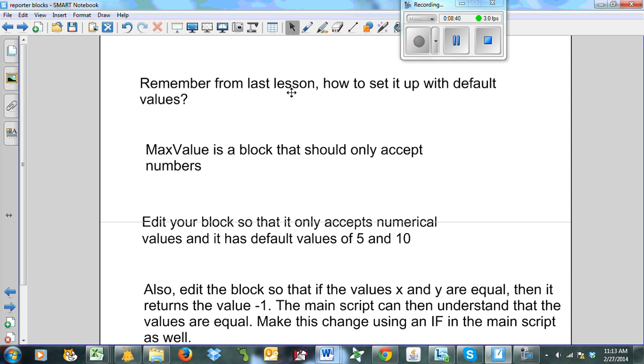So remember from last lesson how to set it up with default values. Max value is a block that should only accept numbers. It shouldn't accept words. So I'd like you to edit your block now so that it only accepts numerical values, and it has a default value of 5 and 10, just as an example.